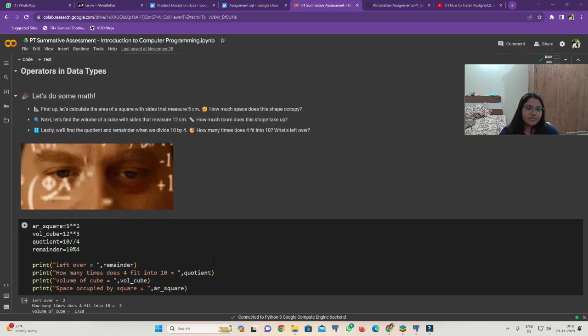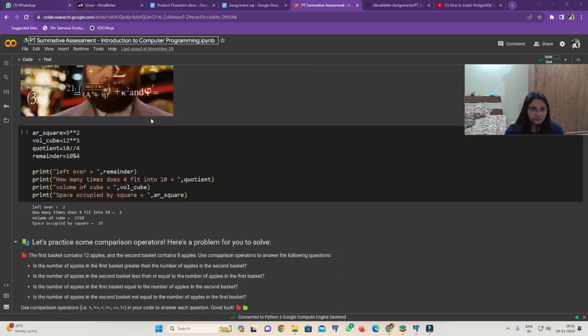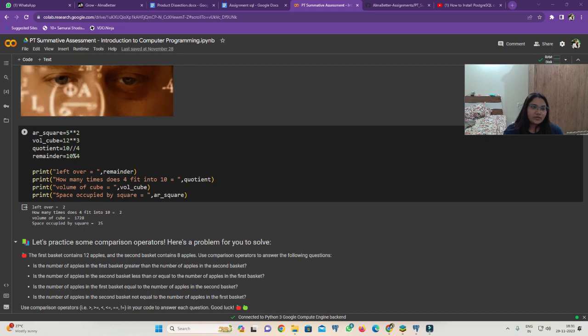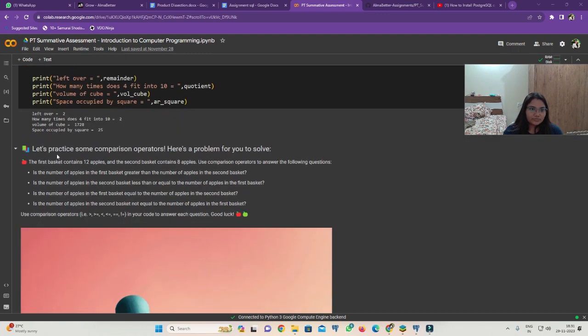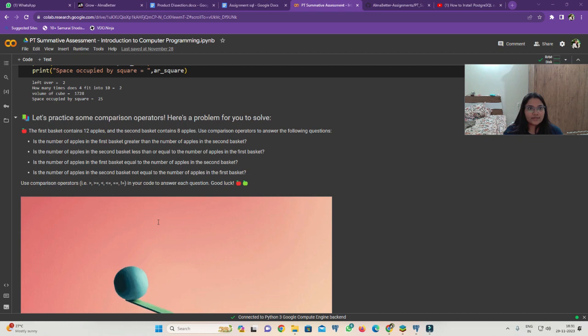So next is the operation in data types. Let's do some maths. Here we calculated the square, the cube, the quotient, and the remainder also. We got the leftover as 2. How many times the 4 fits into 10 is 2, and the space occupied by the square is 25, and finally the volume of the cube is 1782. So next, let's practice some comparison operators.